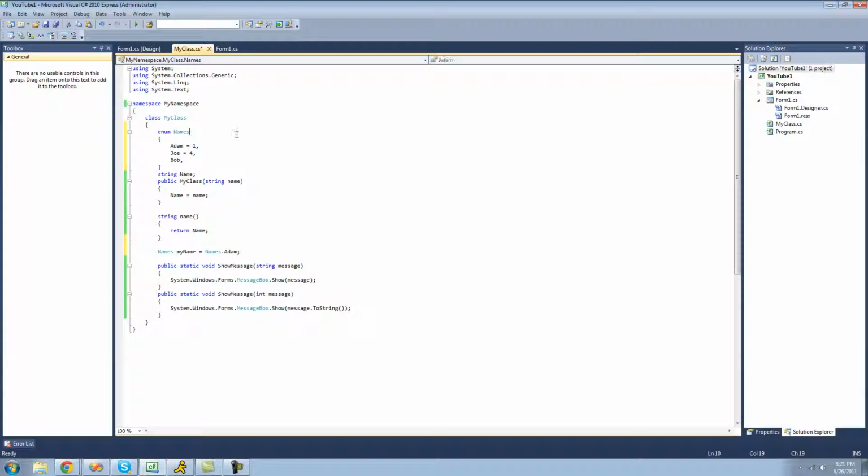We could change these to another numeric variable type by doing a colon here and then typing the name of the variable type we want it to be. So if we want to make it a byte, then we could do that. So now 1 is a byte, and now 4 is a byte, and so on. So instead of it being like an integer array, it's now like a byte array with Adam equaling the first element in there.